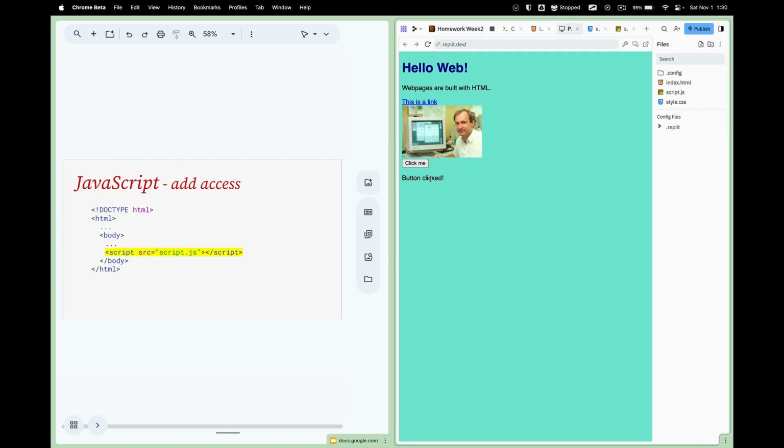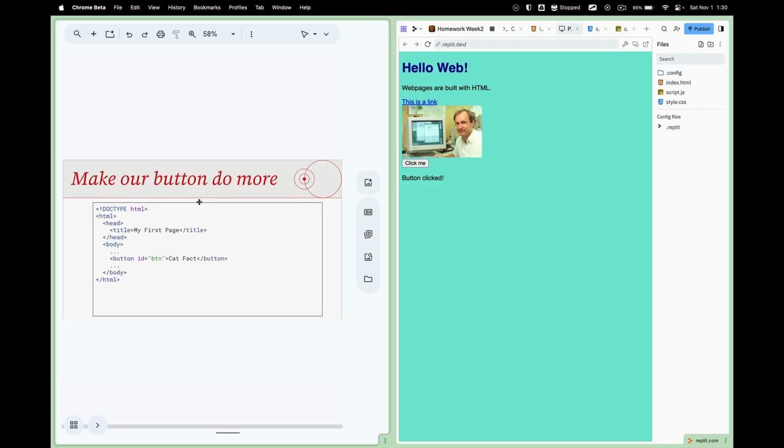Sorry, it's not printing click me. It's printing button clicked, and it's just printing that over and over again, overwriting what's already there. It's kind of not very interesting, and you can't even tell if it's working exactly as expected. So we're going to make the button do a little bit more.